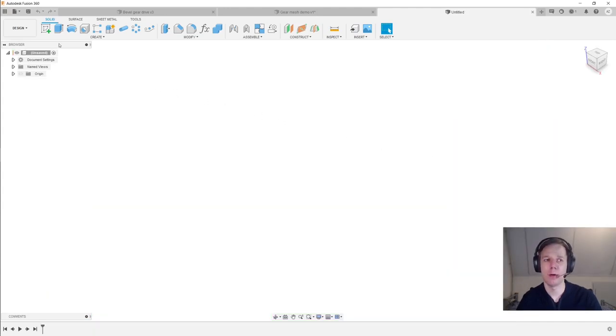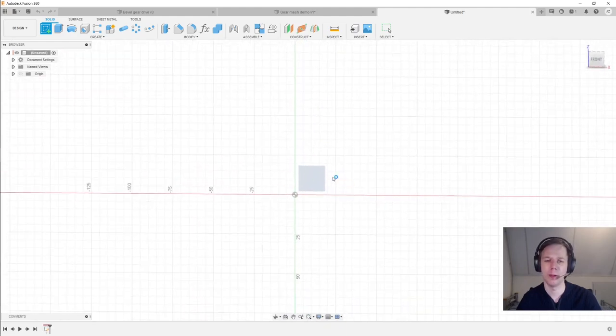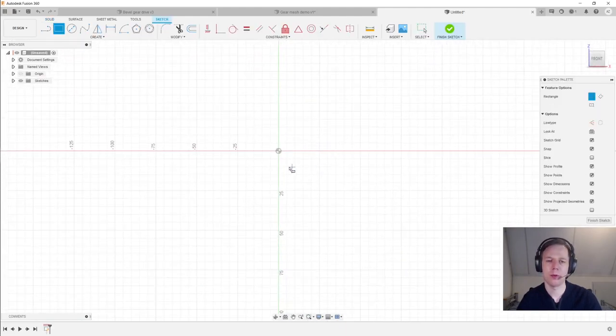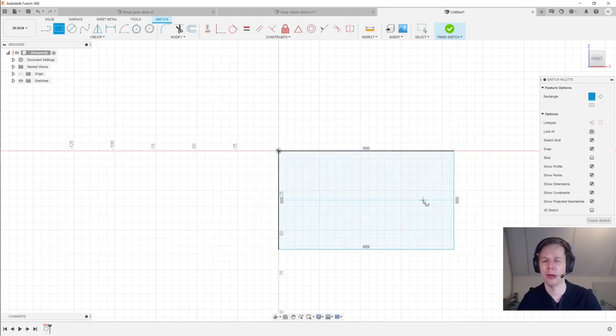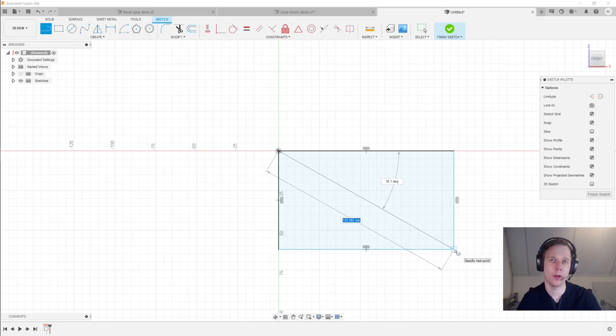Starting from a blank file, the first thing I'll do is create a sketch on one of the vertical planes. And I'll start with R for rectangle and draw a rectangle from the origin out like this. And I'll hit L for line, and I'll draw a line from the origin to the diagonally opposite point.